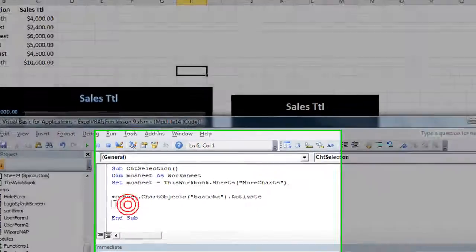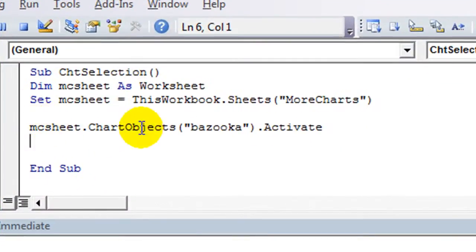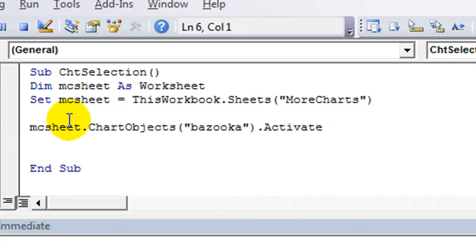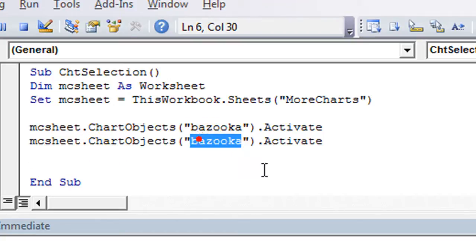Let's see. We have MC Sheet dot Chart Objects Bazooka. First of all, we want to activate that one. Then we want to rename the other one. So I'm copying, Control C, Control V to paste. The one we want now is called Chart 2 with a space, yes. You can put spaces as long as it's surrounded by quotes. Alright.